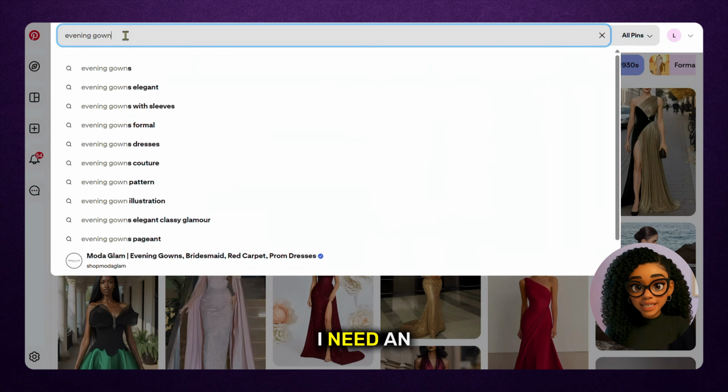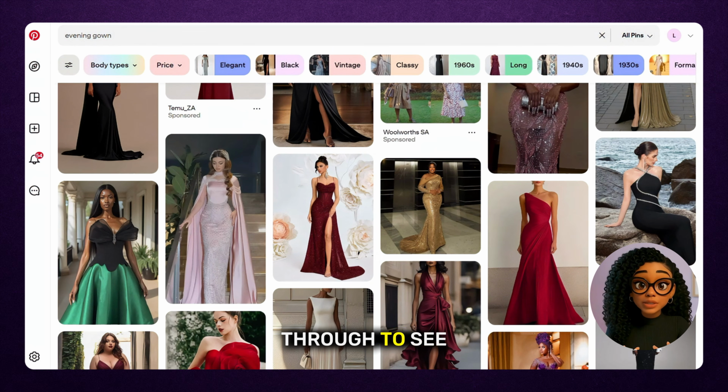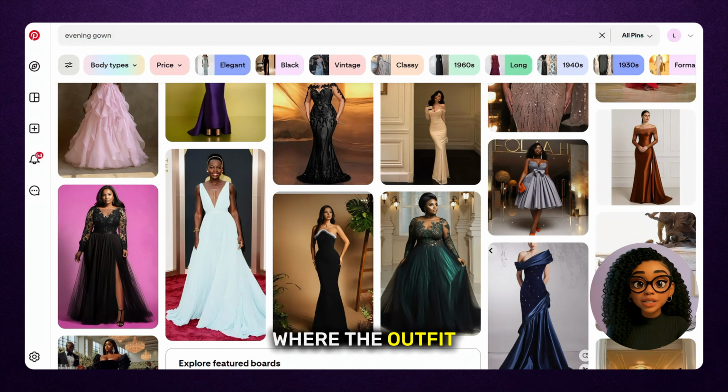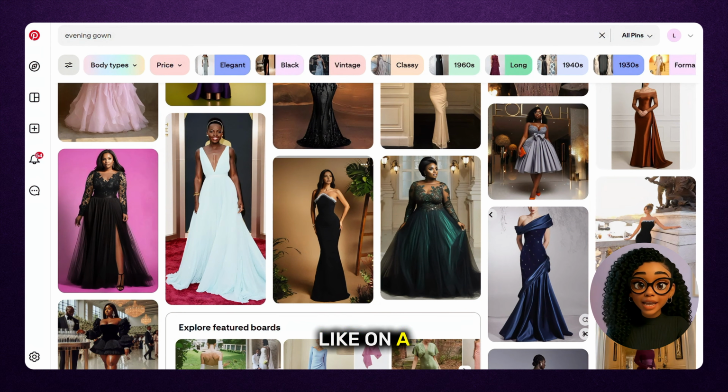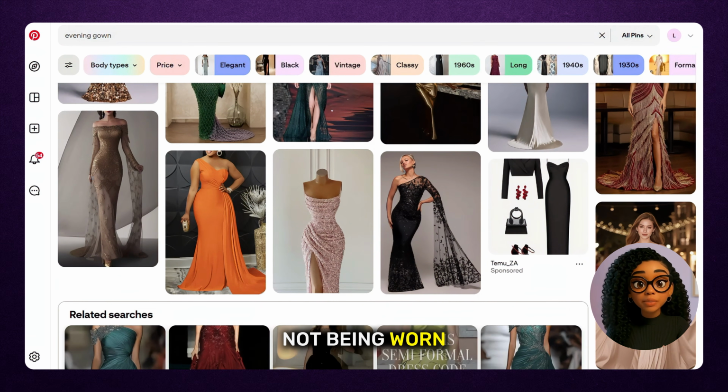For my story, I need an evening gown, so I'm going to type that in the search bar. Now I'm scrolling through to see what catches my eye. I'm specifically looking for images where the outfit is displayed on its own, like on a hanger, a mannequin, or in a product shot, not being worn by a model.